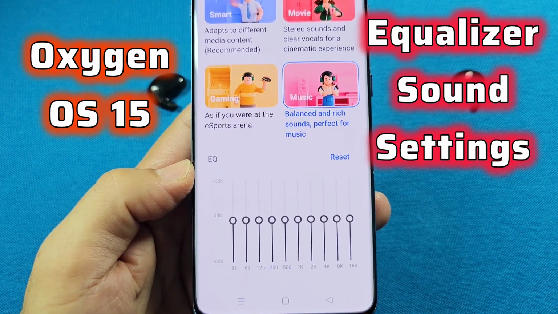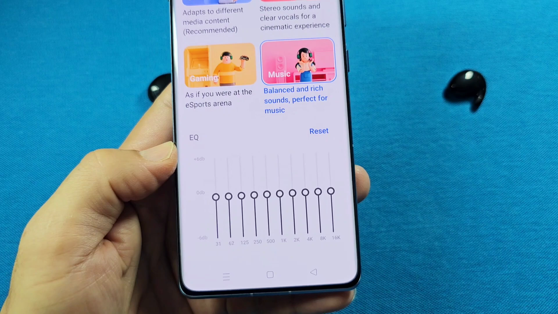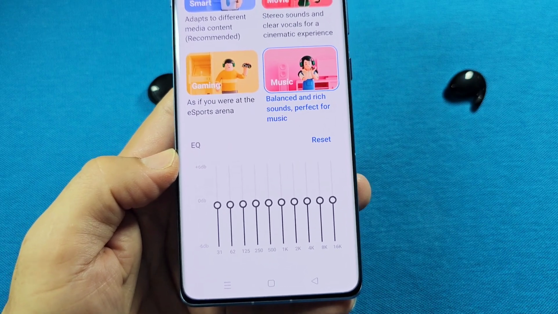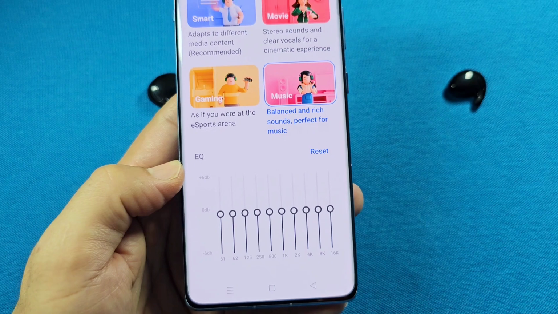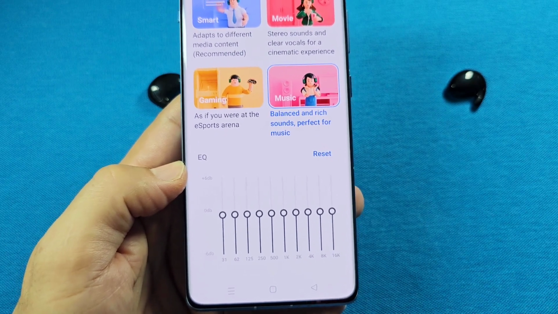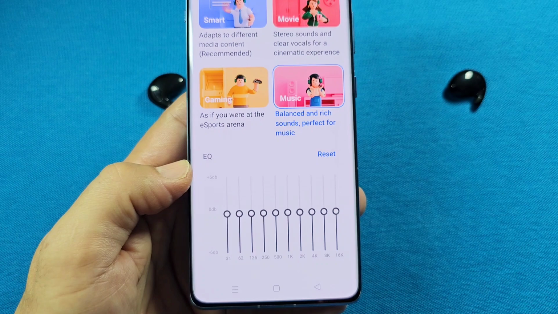So you probably don't know this, but your OnePlus 12 or OnePlus 13 has a built-in equalizer, 10 bands, that you can get access to with these particular settings. And of course, you will need to be connected to Bluetooth earphones, earbuds, or a speaker to get access to these features. Let's get started.